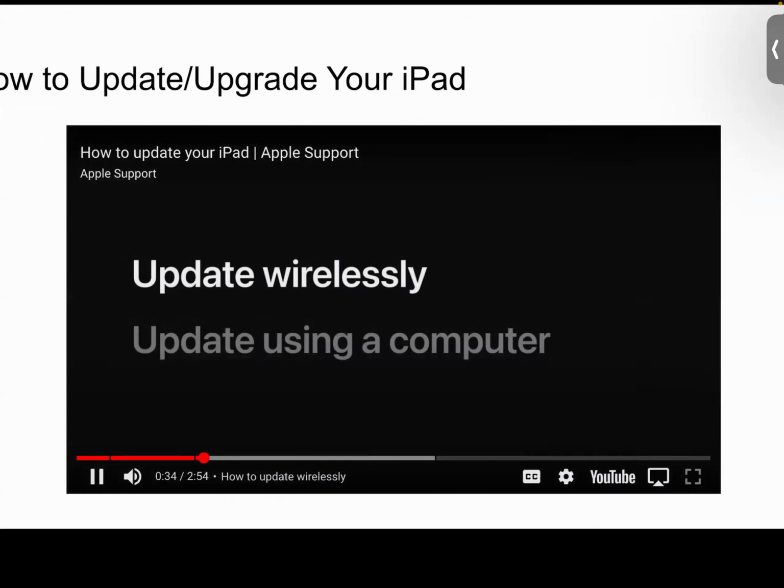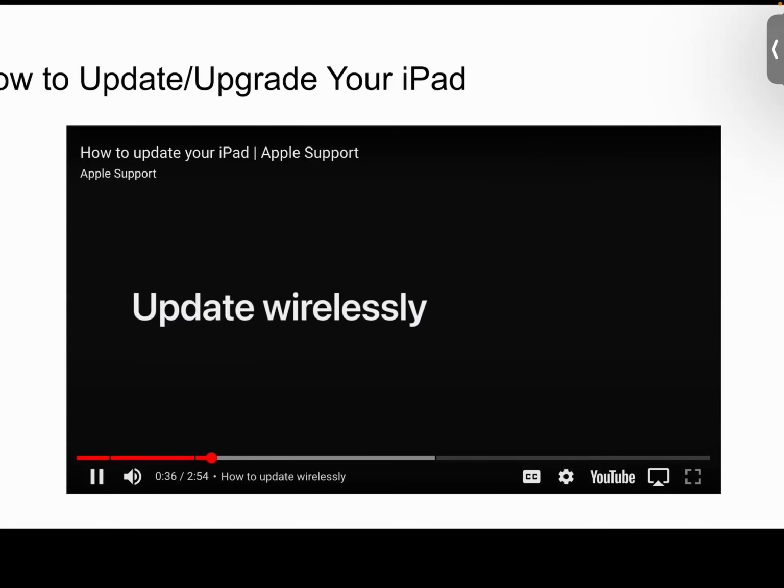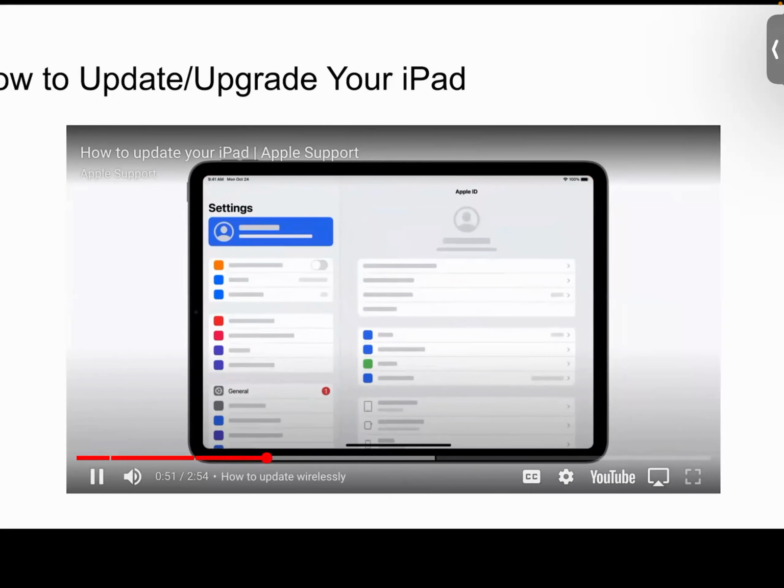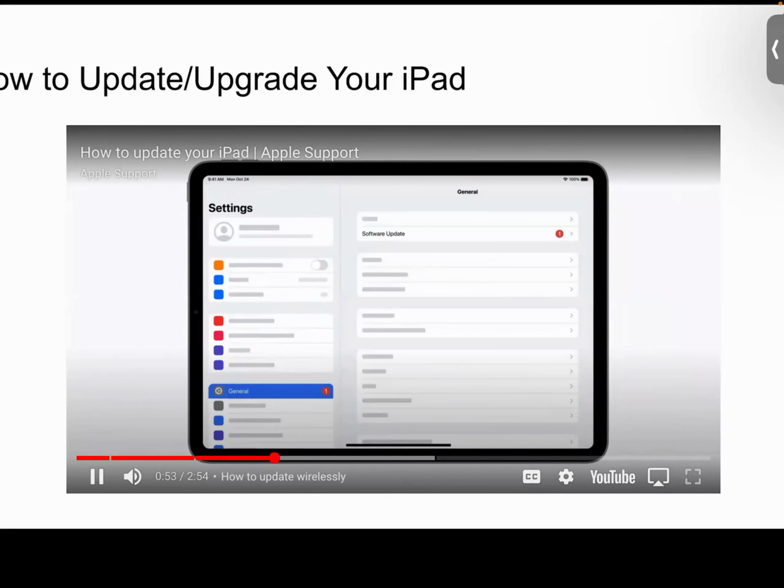Let's start by showing you how to update your iPad wirelessly. When there's an update available, you might get an alert, which you can tap to start the update process. Or a badge might appear on the Settings app icon on your home screen. To check for an update, open Settings, tap General, and then tap Software Update.